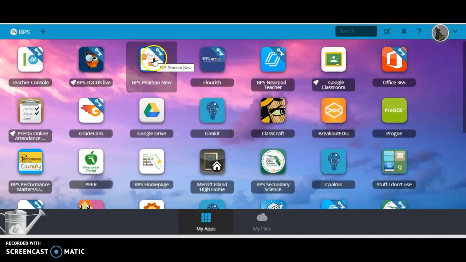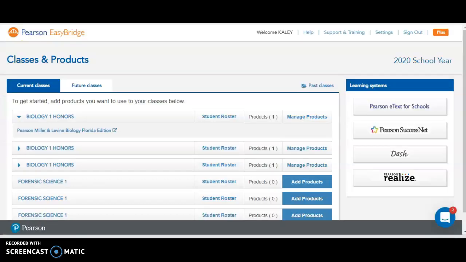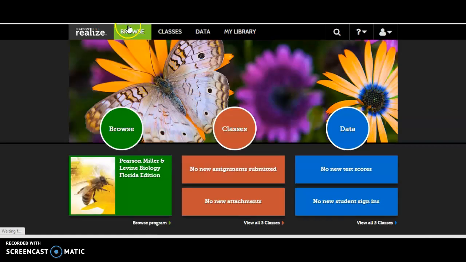So when you click on the BPS Pearson New icon, it's going to take you to a page that looks different than this. Obviously, this is teacher view, so you're not going to be able to assign books and things like that. But on the right-hand side, you're probably going to have a button or two, and the one you want to click is Pearson Realize. And when you click that, it's going to take you to your class page, right?